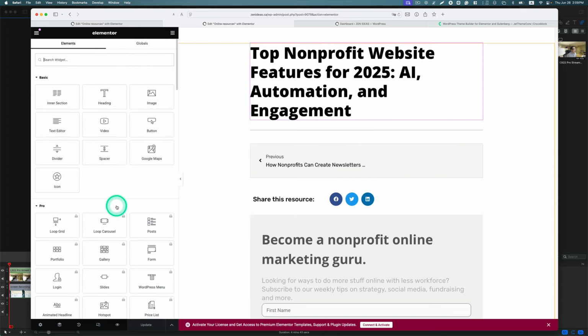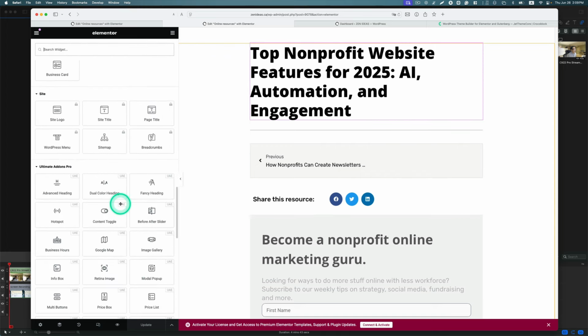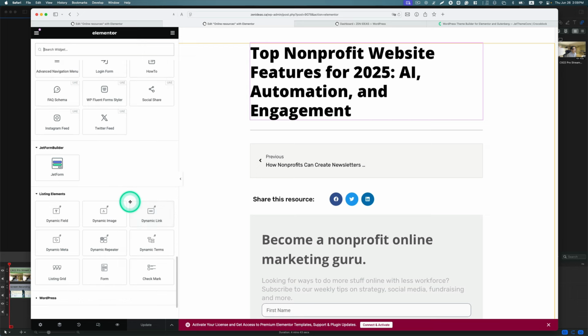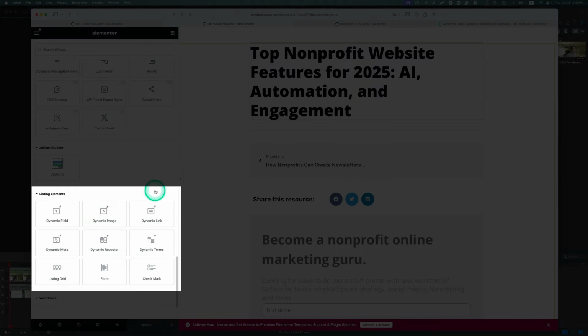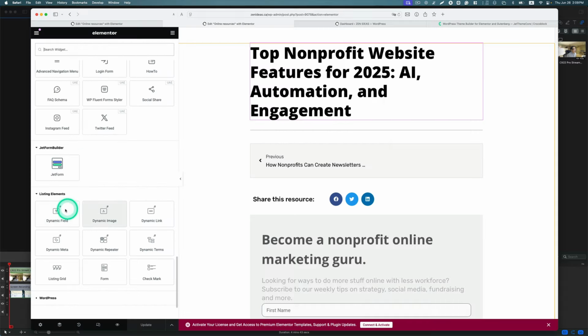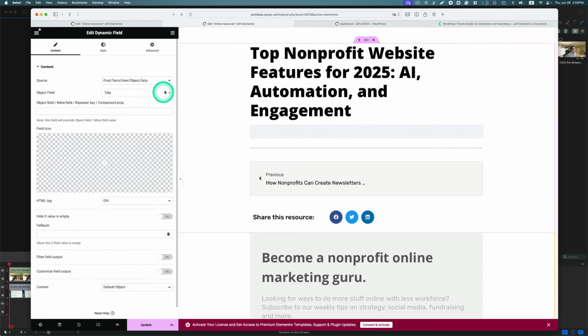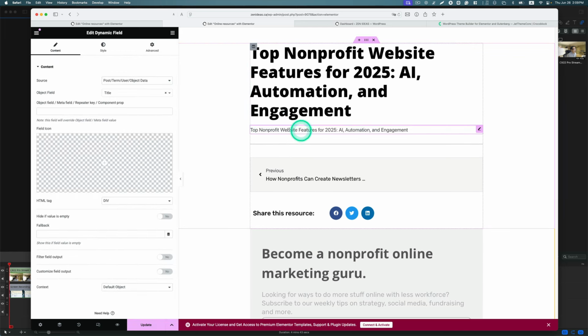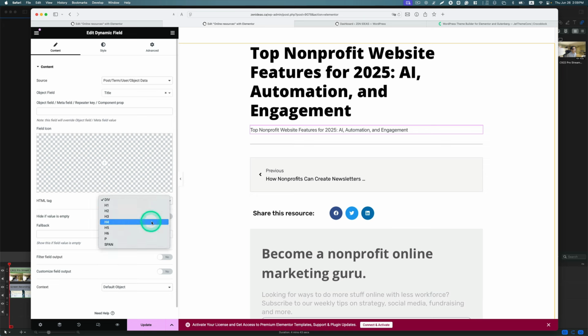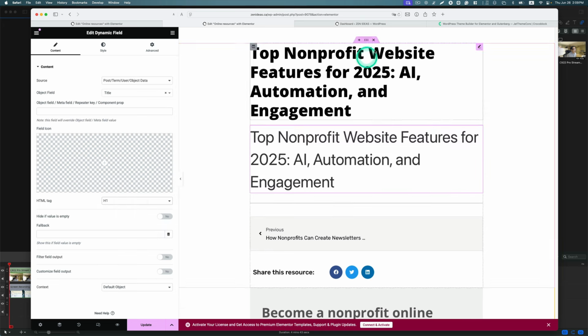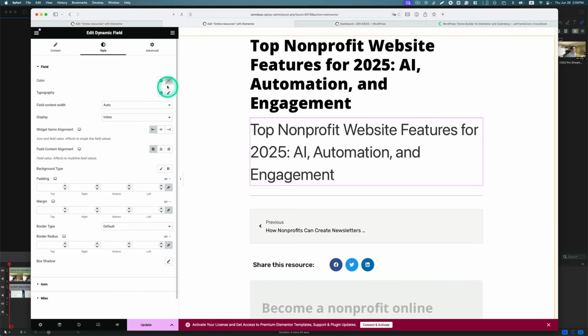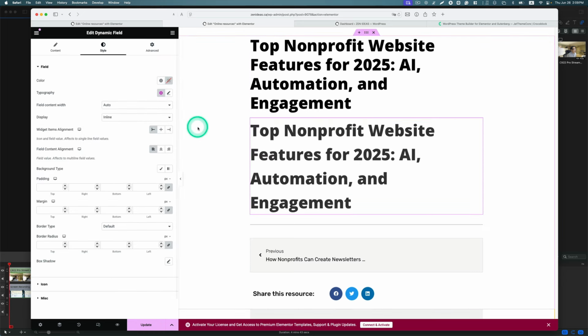So I'm going to replace it with, by the way, I have the JetEngine plugin as well, so you need that. Now there's a listing element here I can use. I think I can probably use a dynamic field here. And then I just need to change the style here. Okay, so I'm going to just style that.